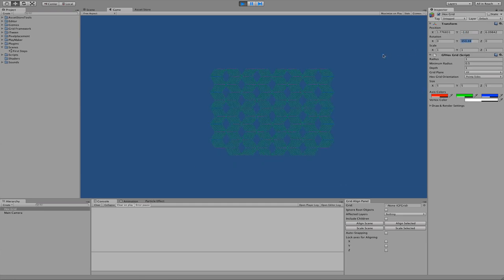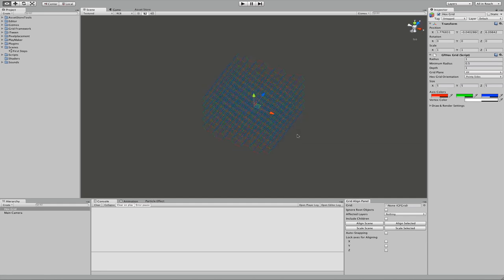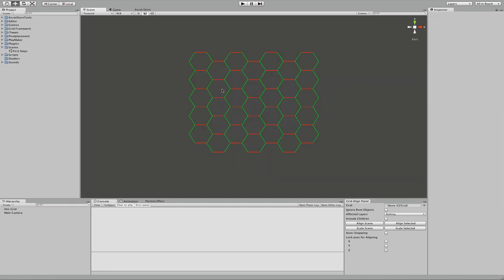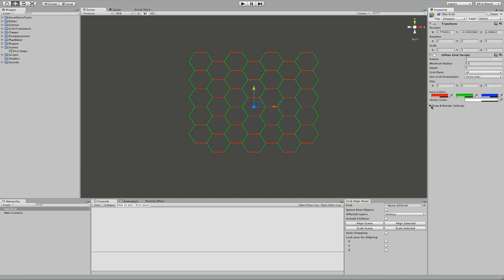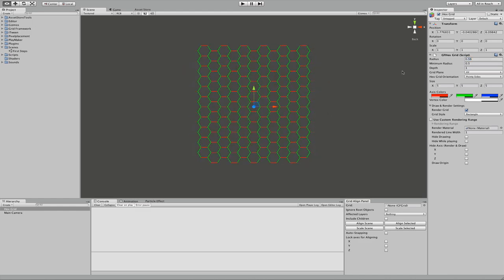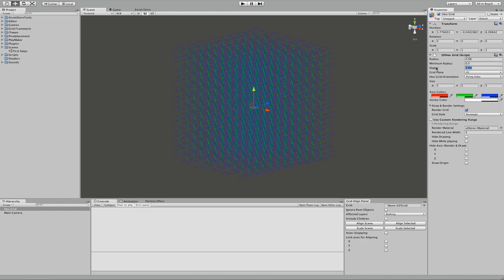Now let's rotate it a little. Oops. Yeah, that's the stuff. And as you can see, it's in 3D and everything. So let's take a closer look. So we have radius, which is the distance from the center to the vertex. We have depth, which is how far apart these layers are.